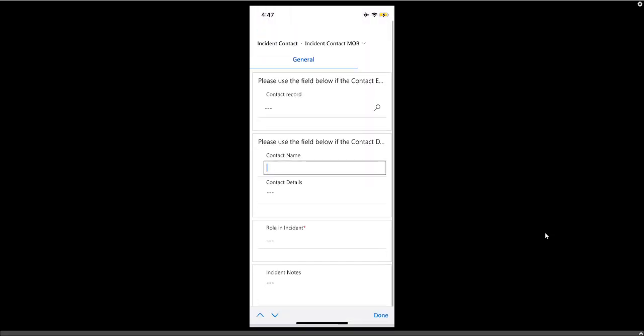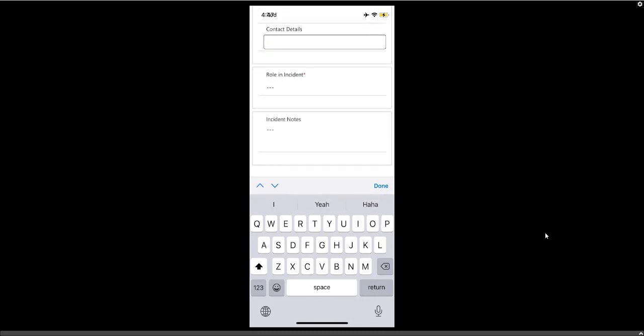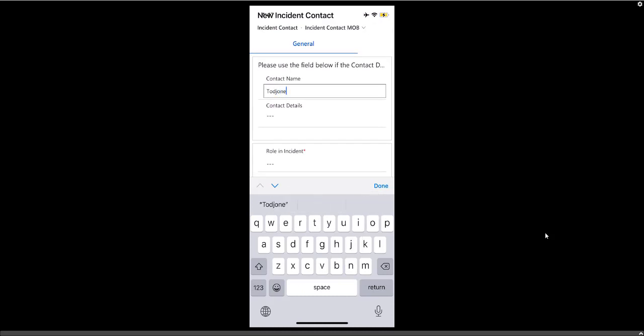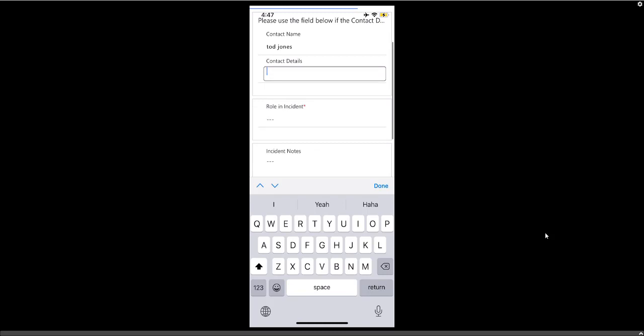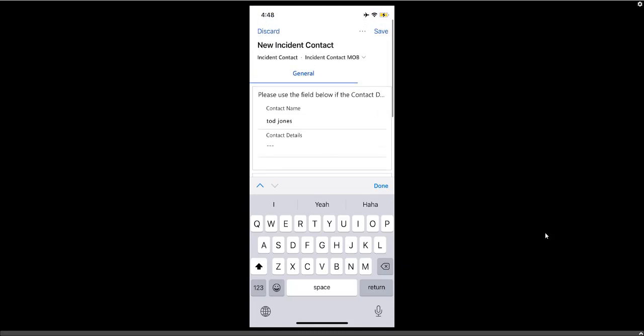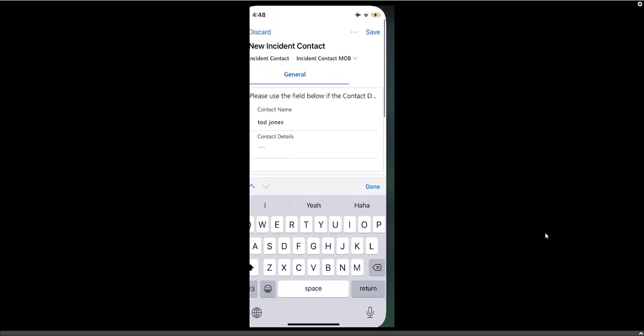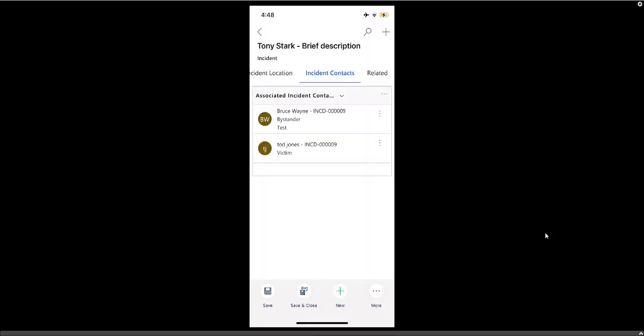This time we'll fill out a third-party person who was there. We can just enter the name, and we can enter last name as well. And we can enter any contact details if you have obtained them or were provided, and then you can specify their role in the incident as well as enter the incident notes as per normal. When you've done completing all the information, simply click Save again, and that incident contact has now been created within the system. So Todd Jones is not a contact record within the system, but his details have been captured on the incident contact record.